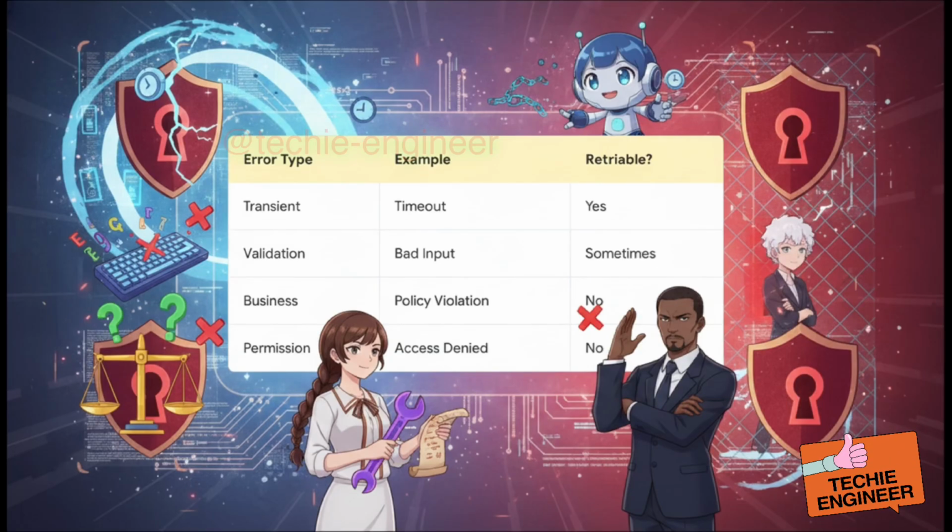But then we hit a brick wall. Business logic violations, like trying to authorize a refund over $500, and permission access denials. These are never retriable. I mean, there's 0 point in just hammering a system when the core policy explicitly says no. Pinning down this "is it retriable" distinction, that's a huge, high-value signal for passing your architect exam.